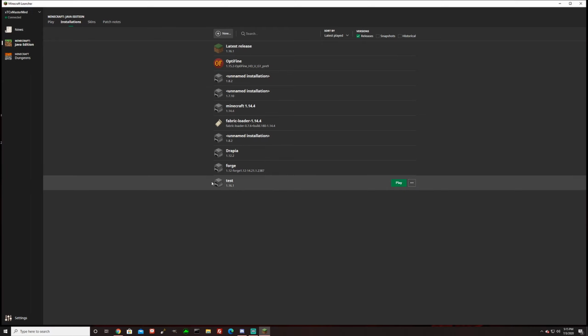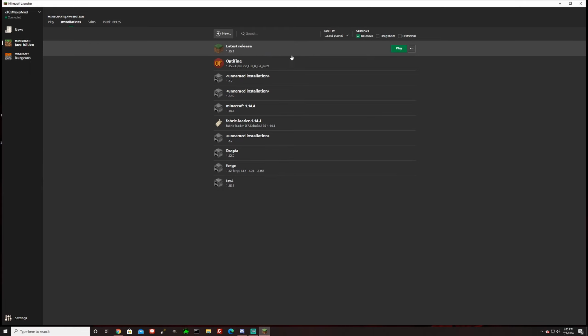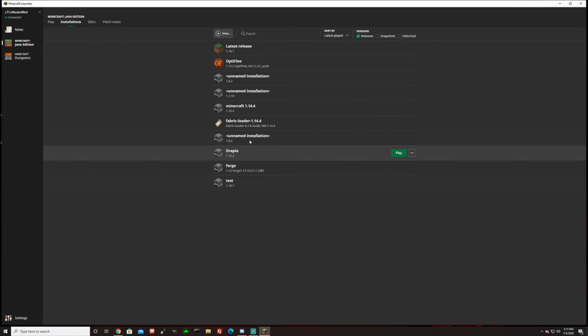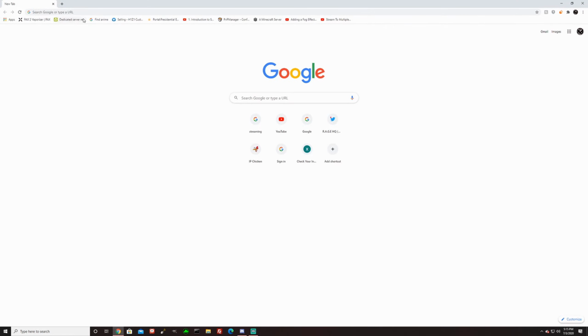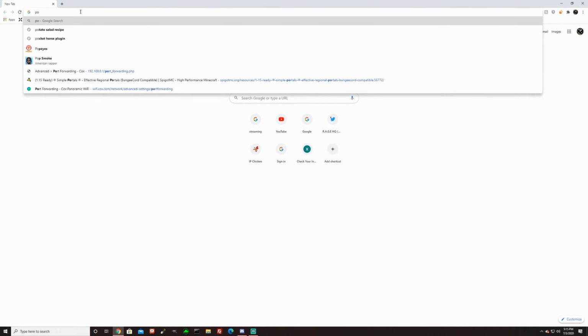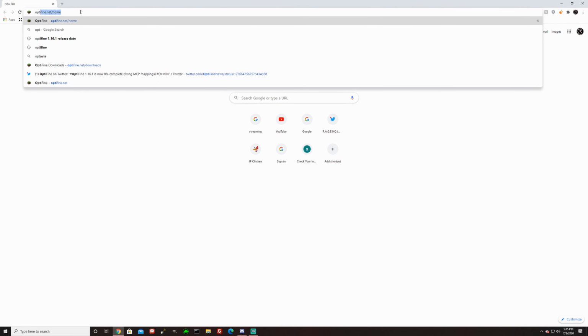Now, it is important to know that if you do it this method, you need to click that play button and set it up first. As I have already set up this latest release, I'm not going to click play on this test here, because I already have the 1.16 files installed on my computer. For now, I'm going to exit out of this, and we are going to navigate over to the Optifine website.